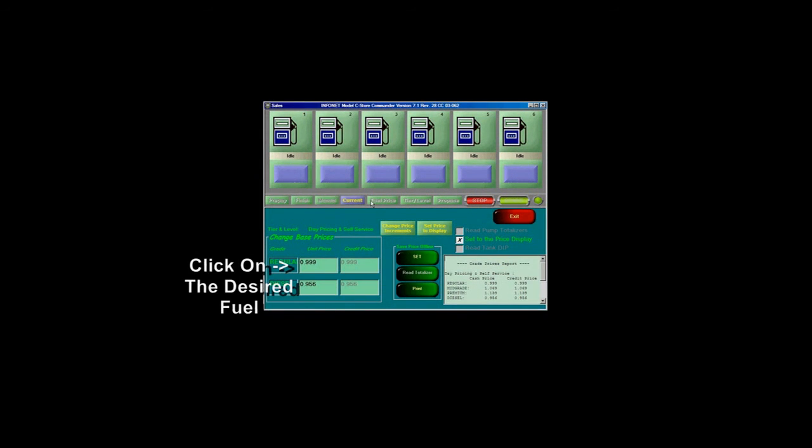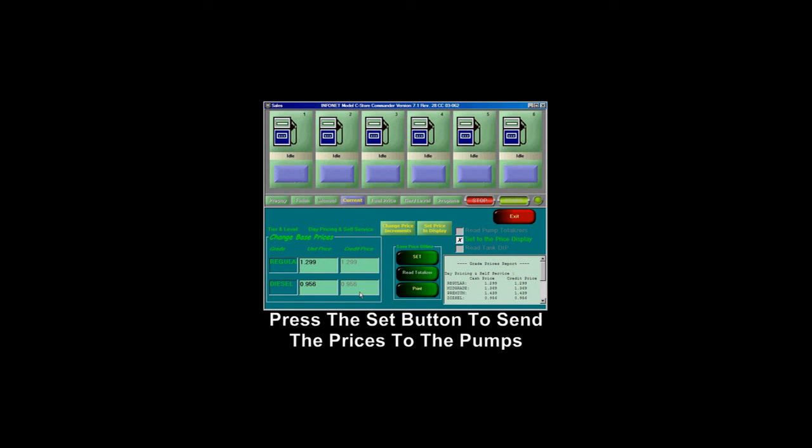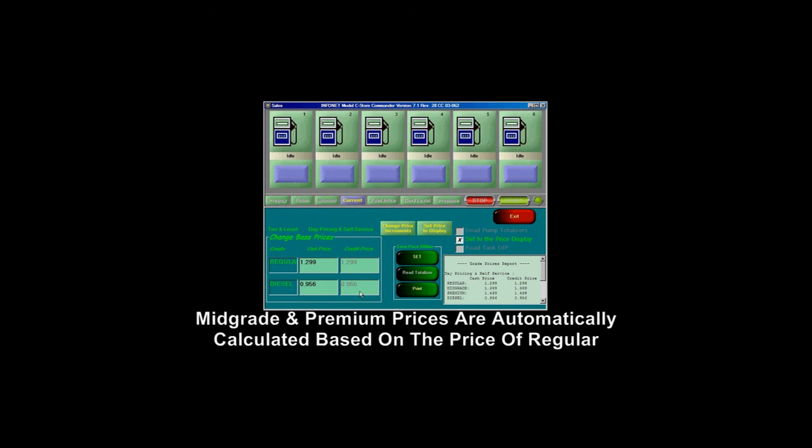To set the fuel price at the pump, click on the fuel price button. Next, click on the grade you wish to change, either regular or diesel. Enter the new price with the keypad. Once complete, press the set button to send the prices to the pumps. Please note that mid-grade and premium prices are automatically calculated based on the price of regular.